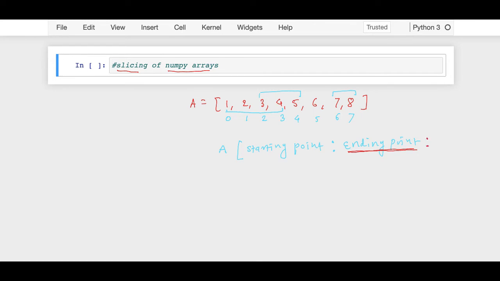And the last is the step size. Step size means, let's say you want to get only this element, then after that you want to exclude one element and go to the next, that is this one, then exclude one and go to the next, right? This is a step size of 2. You are taking a step of 2, 1 and 2, again 1 and 2. That is step size. So while taking the slice of an array, you should mention the starting point, ending point, and the step size.